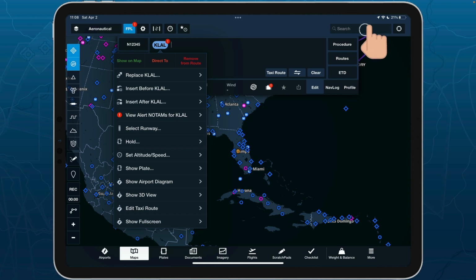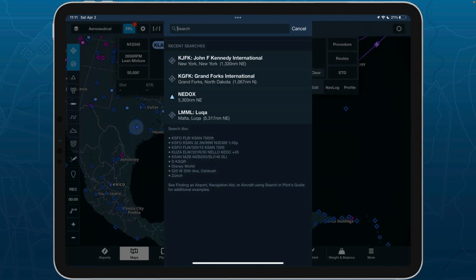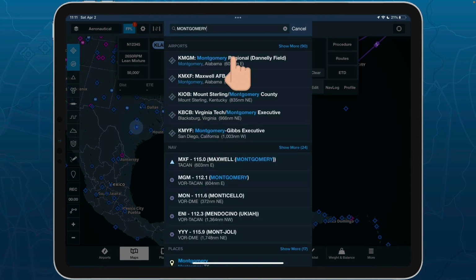Now this is our departure airport, and we're ready to plan a destination airport. Let's say for my example, I'm not sure what the ICAO identifier is for my destination airport. So in this example, I'm going to use the universal search bar in the upper right-hand corner of the Maps tab. I'll tap in that search bar, and from here I can search for tons of different things across ForeFlight. What I'm going to do is go ahead and enter in the common name for the airport I'd like to make my destination airport. I'll enter in the city for that airport, in this case Montgomery, Alabama, and I can see all the things that match that name that I typed in to my universal search bar.